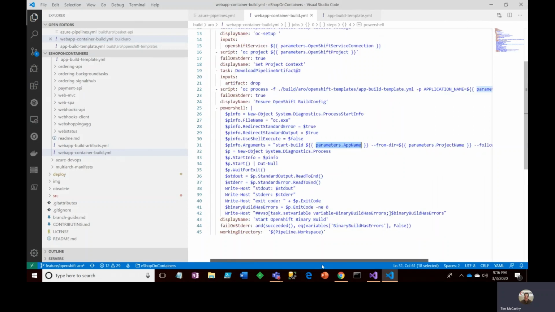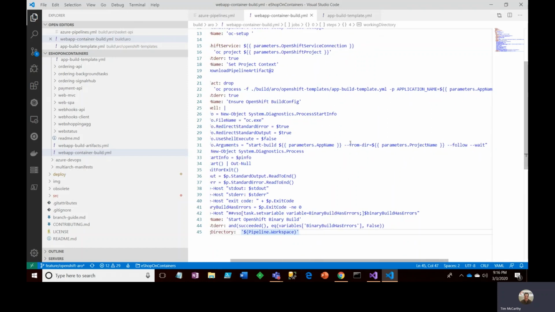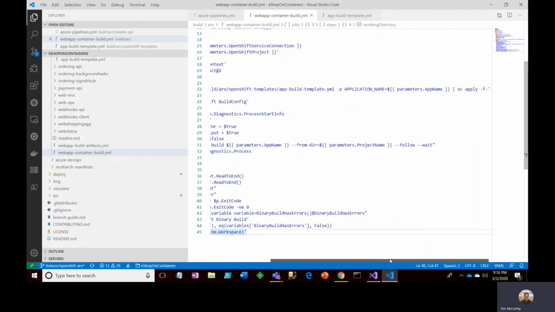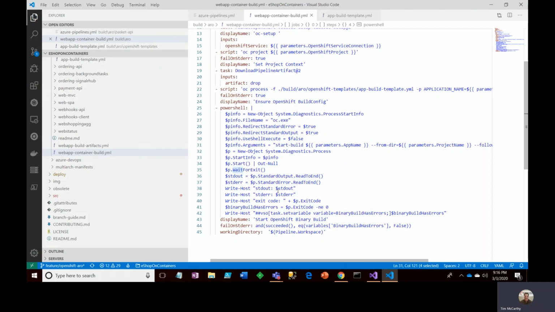And what we're then doing is, because we've downloaded the pipeline artifacts from the previous job, and we know that the artifacts are in a folder with the project name, so basket.api. So we do this start build from that directory, and it's going to upload all those artifacts, and then follow and wait. Follow means we want to see everything logged to standard out, and then wait just means wait for it to finish before continuing. And then this is all just PowerShell stuff here to make sure we get the standard output, standard error. Checking to see if we had any errors.